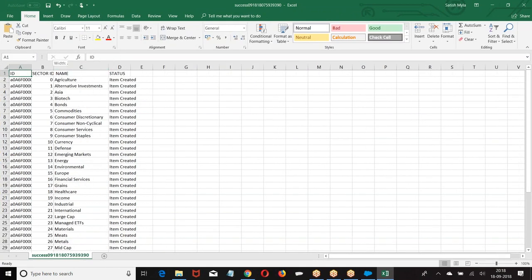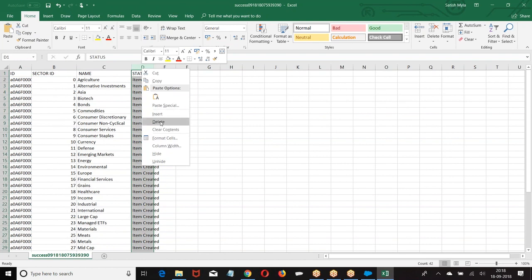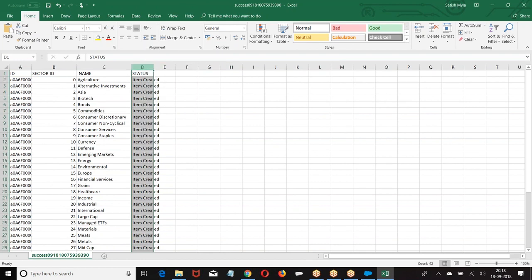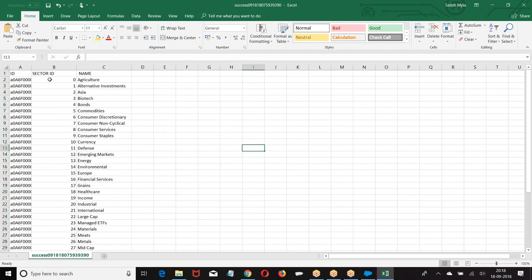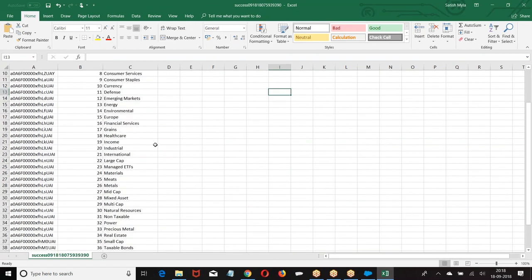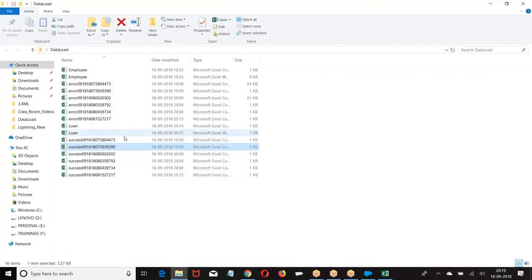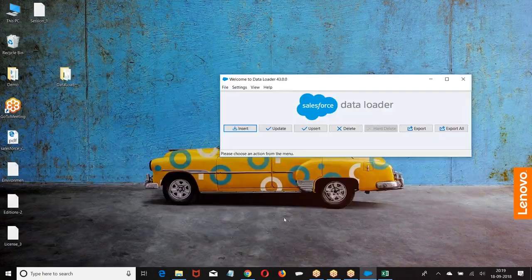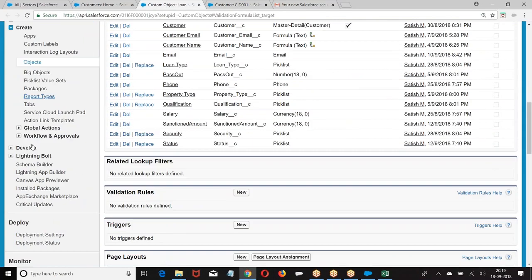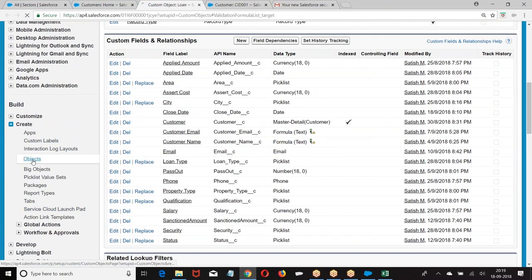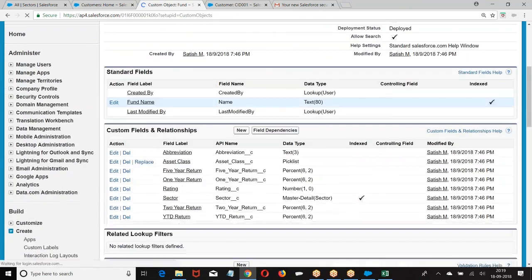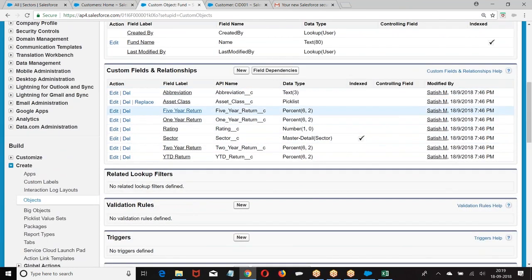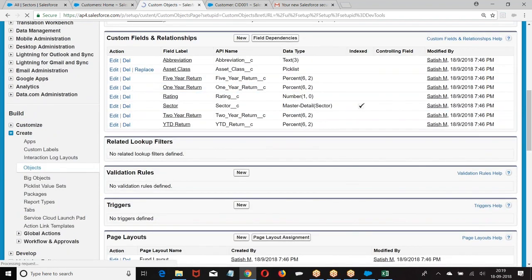Now let us see this. Look at this. This is the data what we have. Now what I am doing in the fund object, go to the fund object. In the fund object, I am creating one extra field. Fund, I will go to sector.